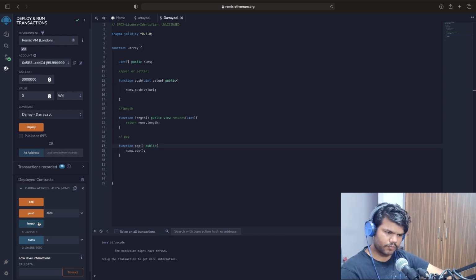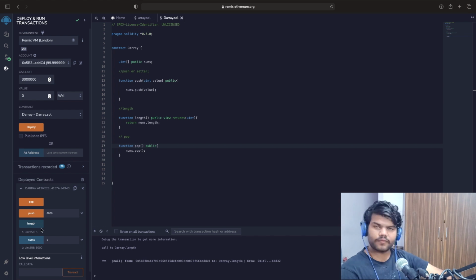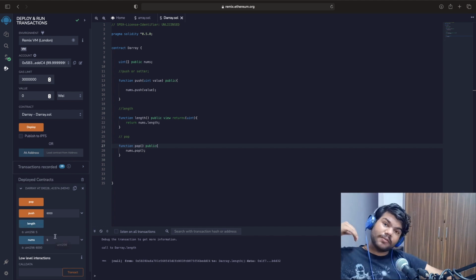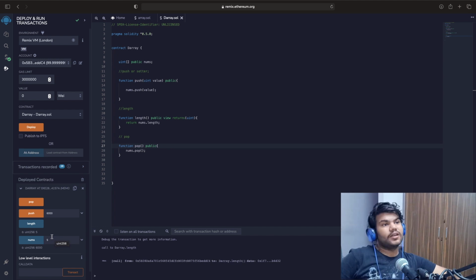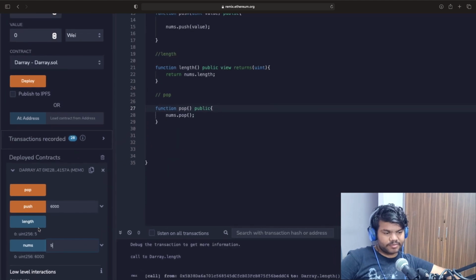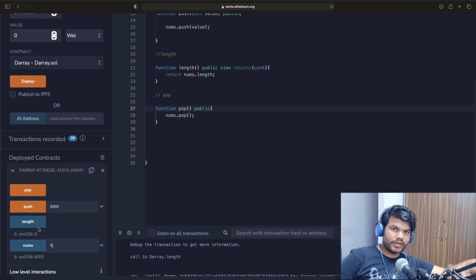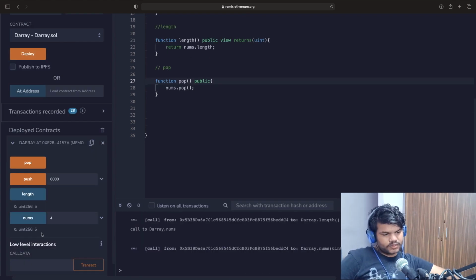There's an invalid opcode. If we check length, it will become 5, because the fifth element has been popped. Now there is no fifth index in the array. So if we check length, it is 5. Previously it was 6. So now if we check the fourth, it is giving us 5.